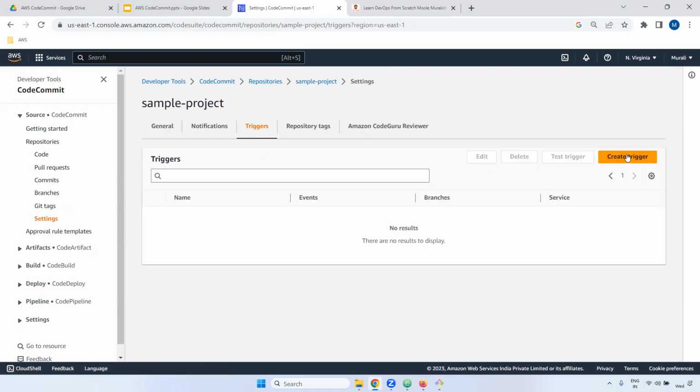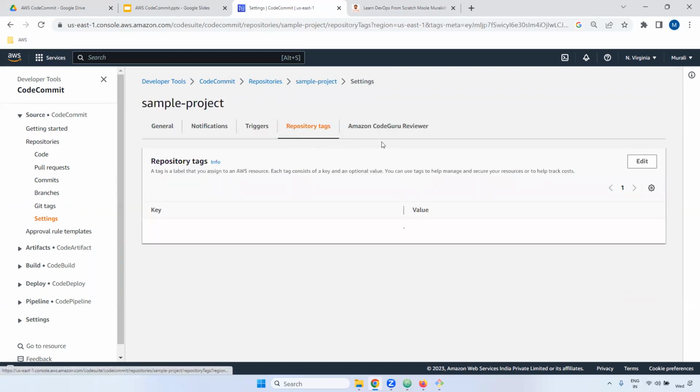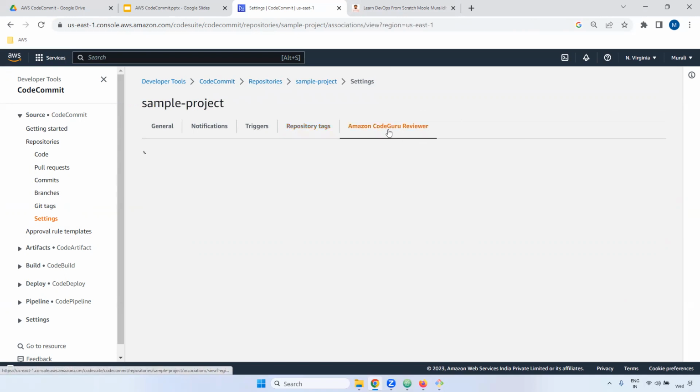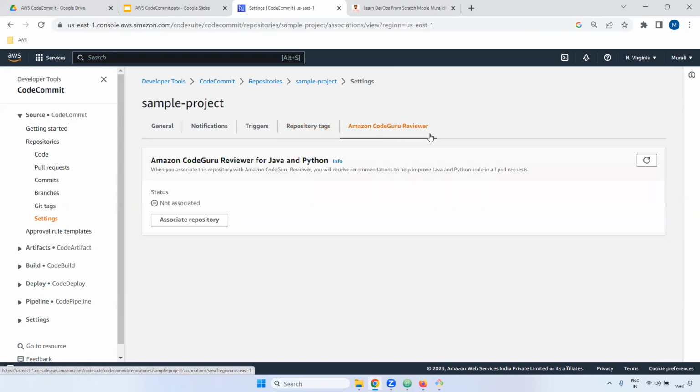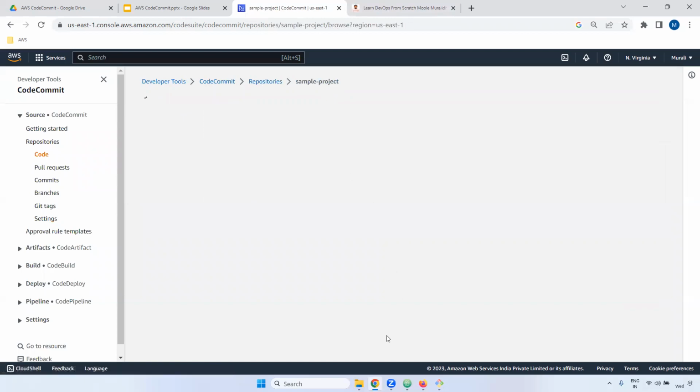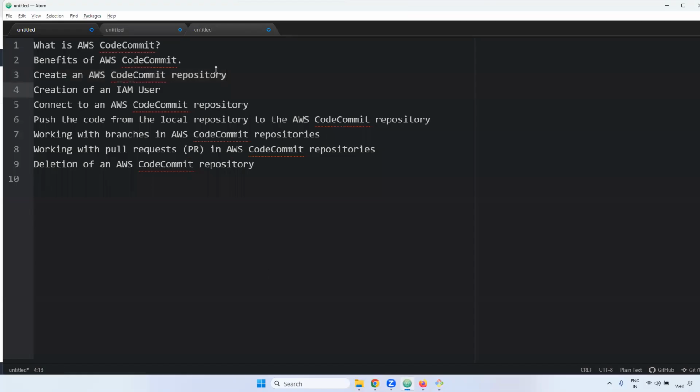If you want to trigger anything, you can showcase it here. Repositories, tags: when you create a repository, repository tags are created, right? That is dev. If you want to edit, you can do it. And also, there is Amazon CodeGuru Reviewer. We haven't enabled it. If you enable it, it will show recommendations to improve our Java and Python code. But mostly we won't use this one, so we can ignore it. Fine, got it, right? If you observe here, create an AWS CodeCommit repository.